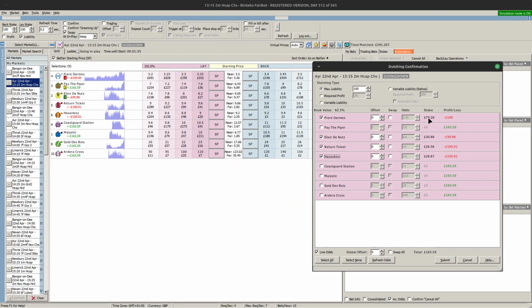So you can see here, these are the stakes that would be placed on each of those runners, the lay stakes, for a liability of £100 if either of those horses went on to win the race. Now, of course, we're ultimately going to be trading out.